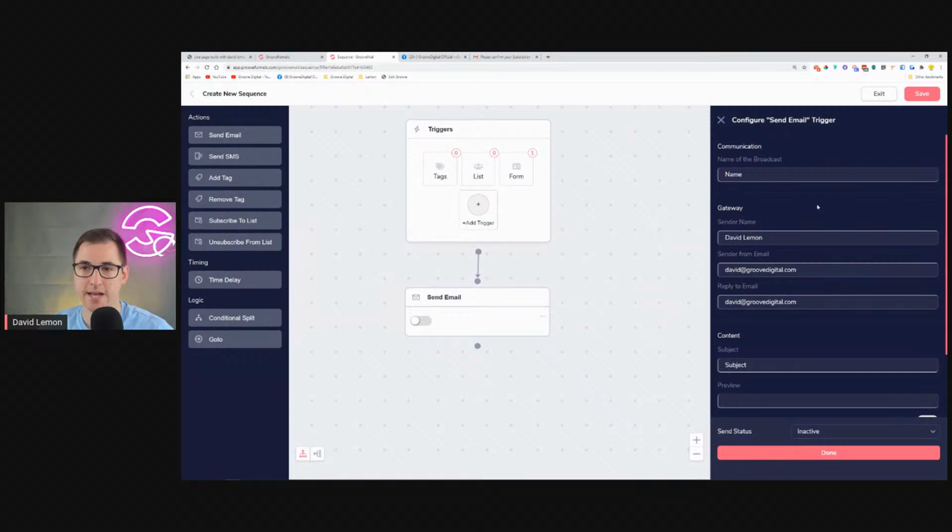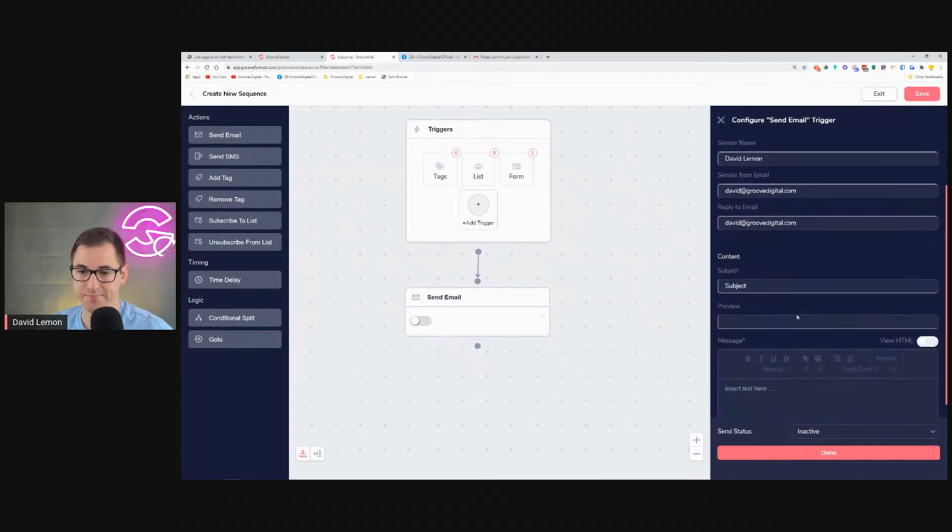So now when we click inside, we can construct this email. So the name of the broadcast will be called Welcome to the Lead Generation course or training. Okay. This will be the name of the email that will be showing up over here. So the gateway, the sender name, sender email, reply to, these will be changeable at a later point. We will have a different feature that will allow you to add multiple different custom domains to be sending from. At this moment, this is not an option yet.